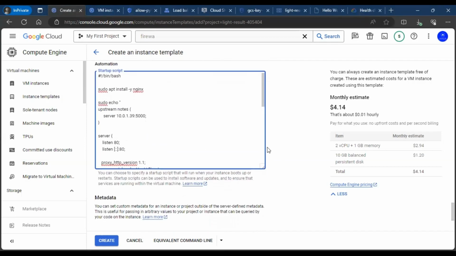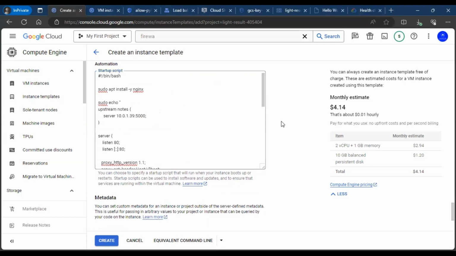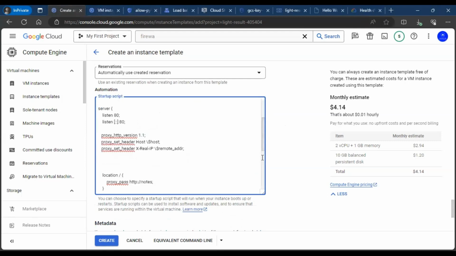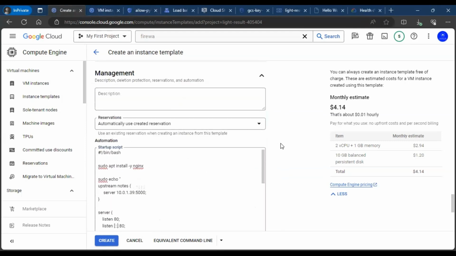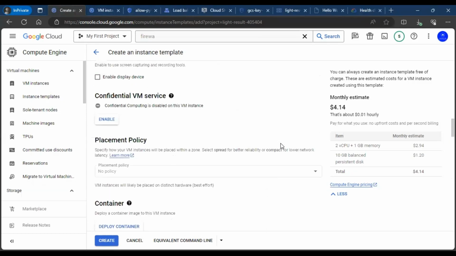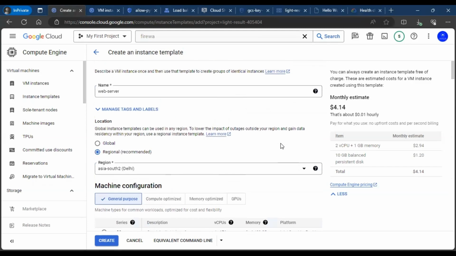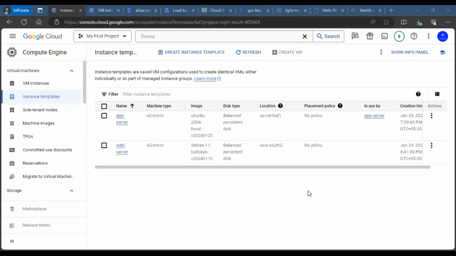So I have explained all these things in the earlier lecture, the last lecture. If you have not yet watched that video, I would recommend watching that video first for more clarification of this automation script. Now, we are done with configuring this template, and let's create the template. Okay, our web server instance template is ready.